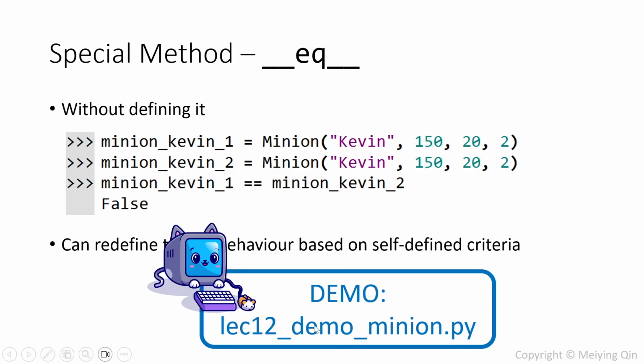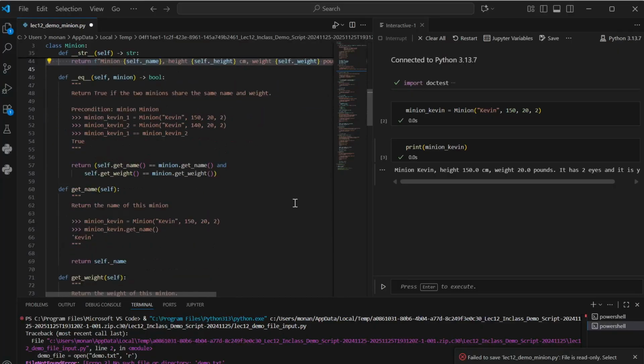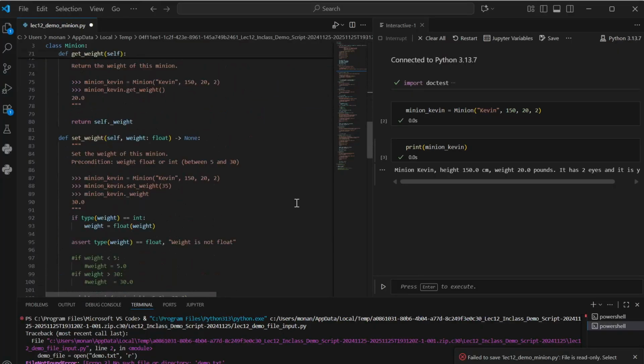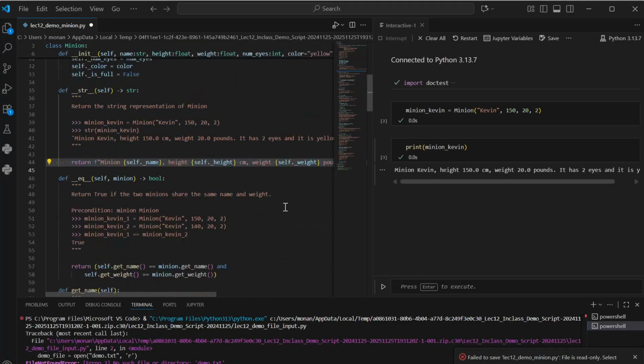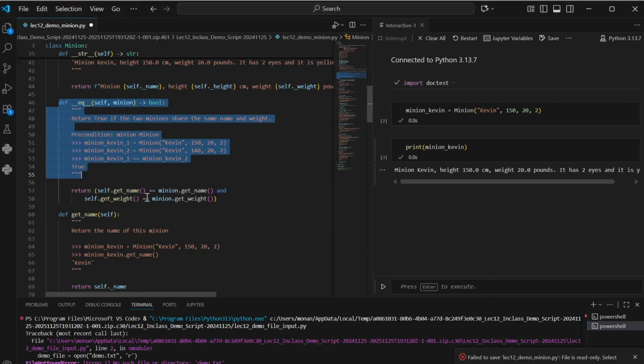So in this demo, what did I do? Here is the equality method I'm talking about. Here you return self get name and self get weight. This function takes self and minion, and returns a boolean. It is just returning either true or false. It returns true if two minions share the same name and weight. This is how I defined it.